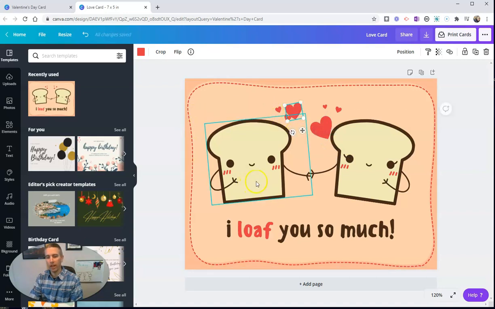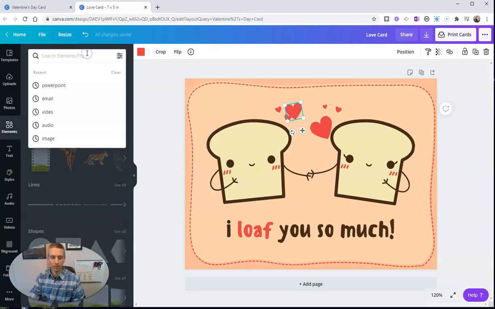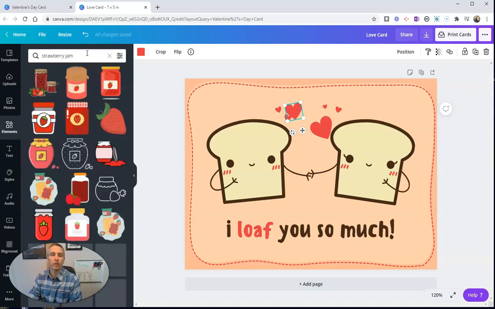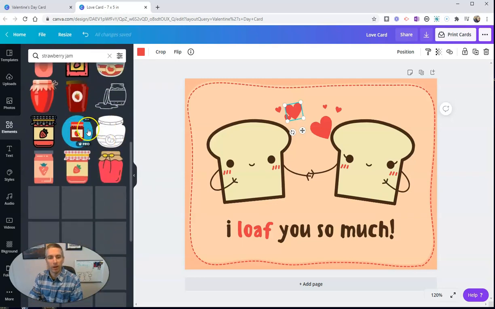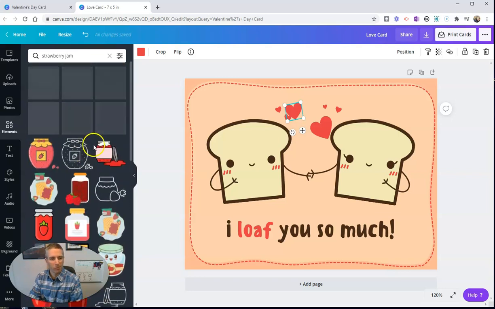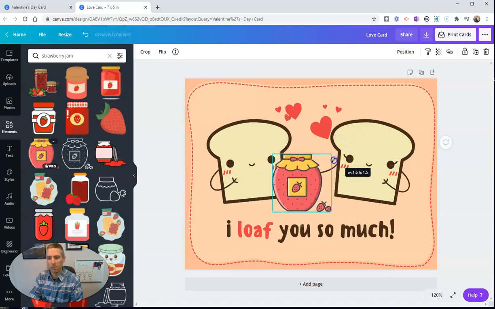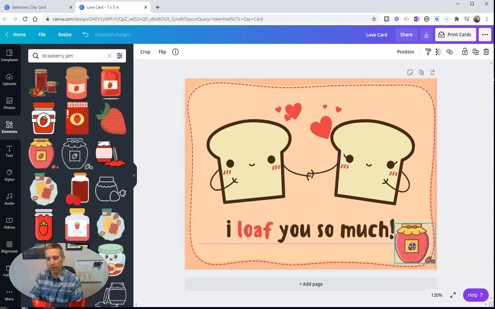Maybe I want to spread some jam on top of here. So let's go in here and look at my elements and say, maybe I want some strawberry jam. There we go. Now we've got some different options in here. Maybe I'll put this on there. So I'll put that in there. And we can, of course, then pivot that. Perfect. Now, I like my card.